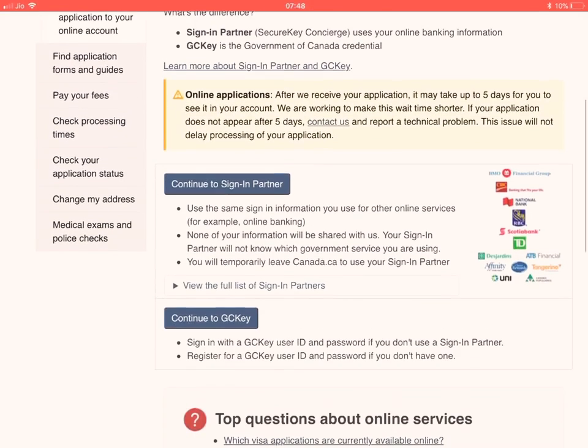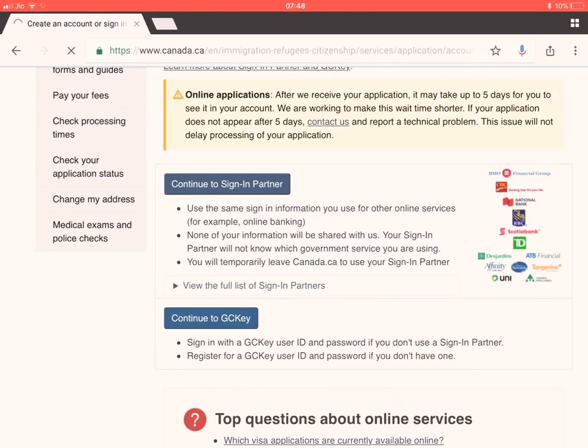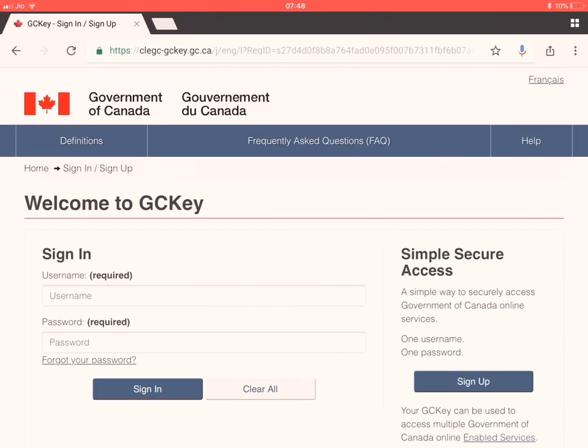So if you're from India, right, and you're not in Canada, you don't have the sign in partner details, right? You cannot log in with those kind of details. Just click continue to GC key. Then on the next page, if you already have created an account, you can just sign in. Otherwise, just click the button which it says sign up.